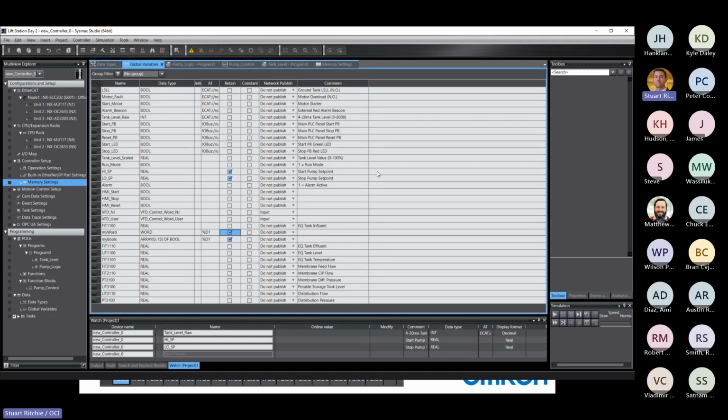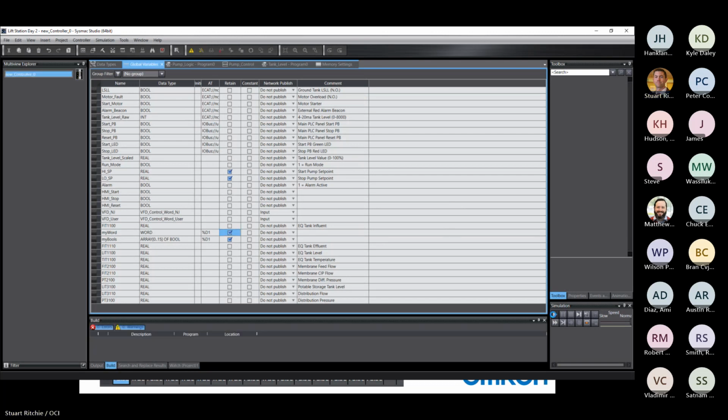Anybody need some more time with that? Hey, so everyone can start their simulator now. If you've started it already, your simulation pane should be on the bottom right-hand side of your screen, and you can just click play.